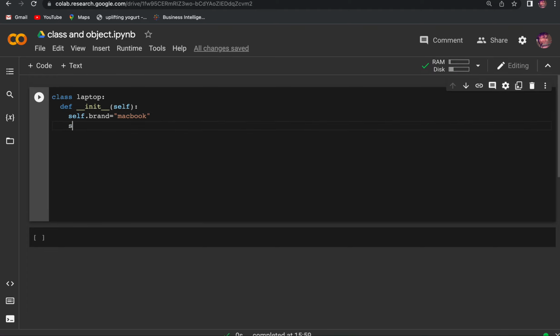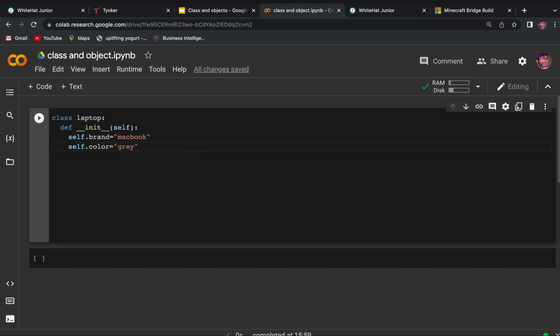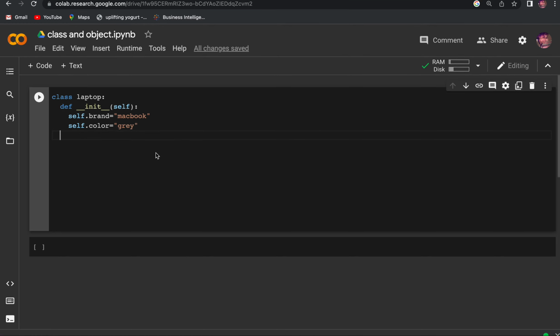Self.color, say gray. Okay. Now we have defined the properties of the laptop object. So we should also define the function of the laptop object.